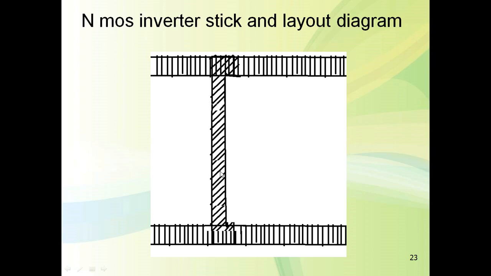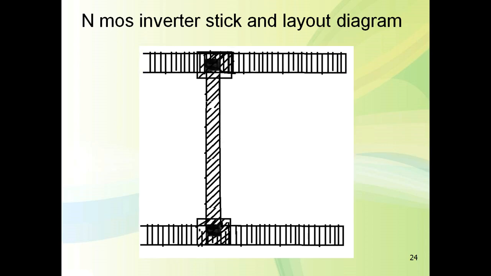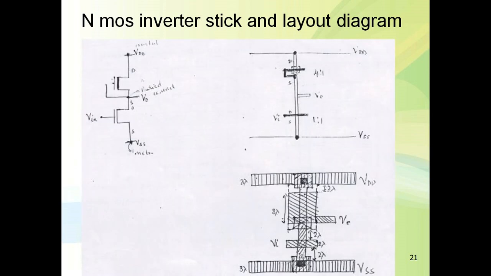Next we have to draw the contact cut between the n diffusion layer and the metal layer. Contact cut between n diffusion and metal 1. You can see in the stick diagram there is a contact cut between n diffusion and metal. That is shown here. And one more contact cut, that may be a buried contact or butting contact, is shown here.